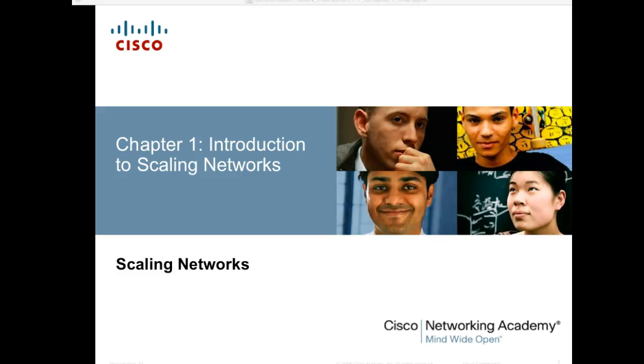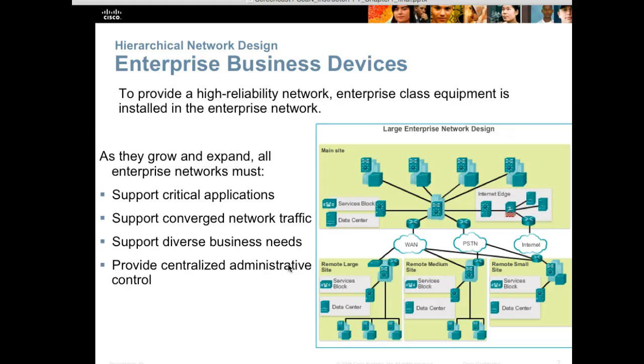Hi, and welcome to Scaling Networks, the introductory chapter to this course. In it, we are going to talk about how to scale networks from a small business type application up to a large, growing enterprise device that you might see. We'll study images like the one pictured here.